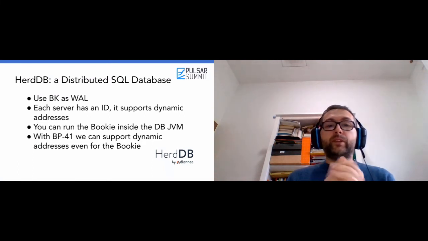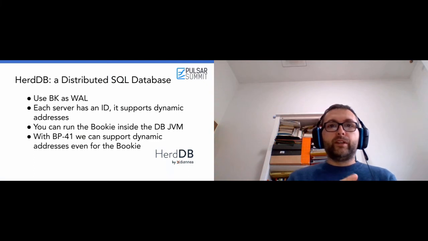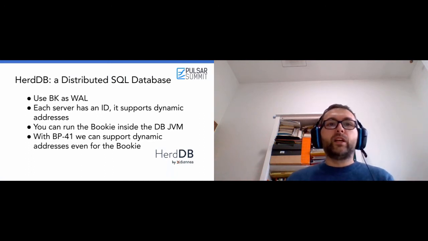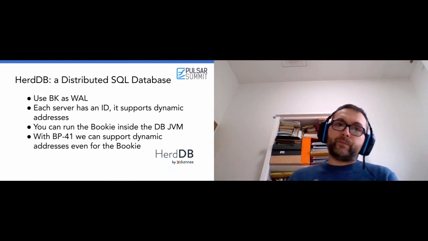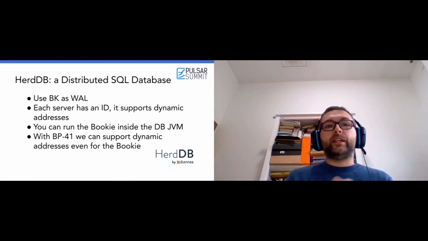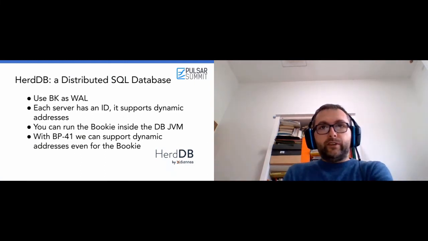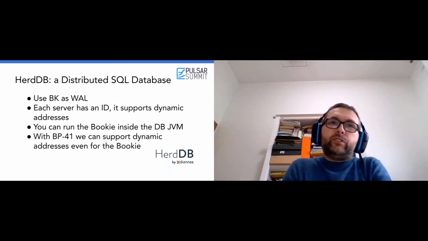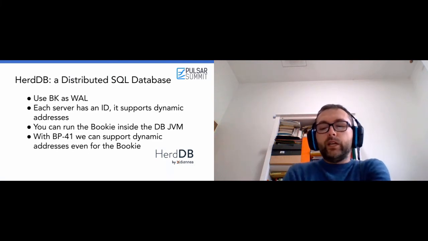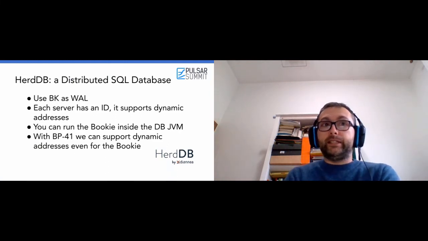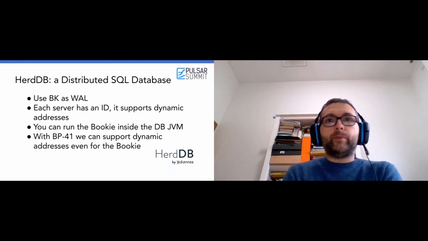But with the previous limits in BookKeeper, you cannot move the nodes in another network. You could not change the network addresses so easily. With BookKeeper 4.11, we can support dynamic addresses, even for the Bookie. How it works in the case of HerdDB, this new feature has been released last month with the latest version of HerdDB. You can check it out on GitHub. It's an open source project, Apache 2 licensed.